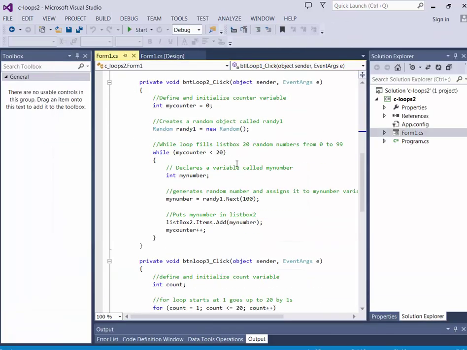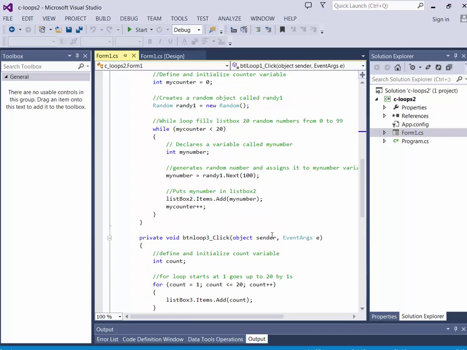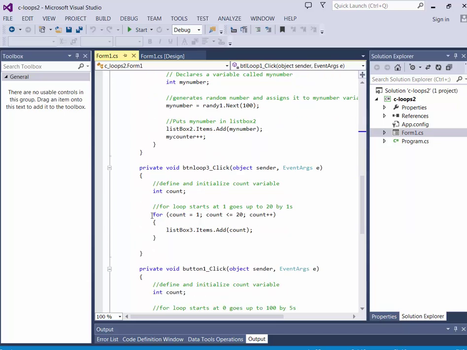The next type of loop I have is a for loop. Now the for loop is a little bit different because it pretty much sets everything up in the construct of the loop, meaning the first line of the loop. In the while loop, we've got our my counter being incremented down here. We have our condition up here. In the for loop, it's a little bit different. You pretty much set it up.